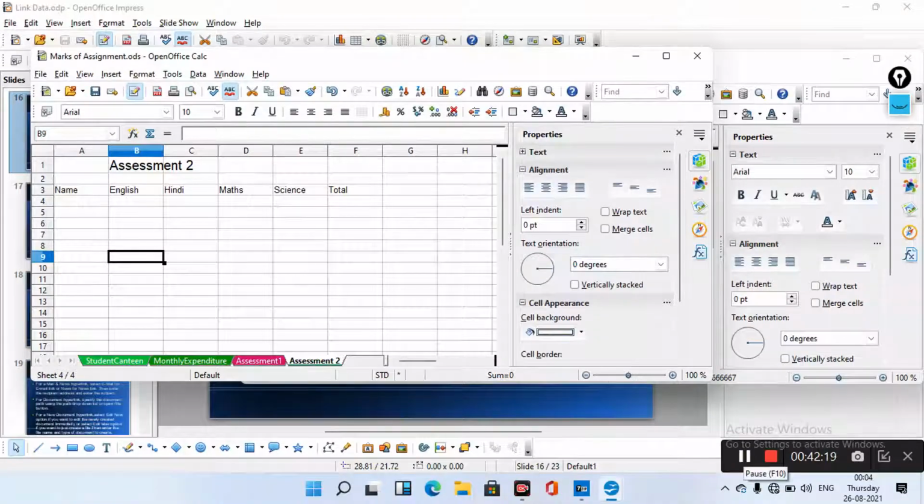The procedure will be the same. Just now we have seen the goal seek problem. We have to insert one new sheet and click on the link checkbox, and browse this file, assessment 1 file. We have to select and link to this assessment 2, as we have seen in the case of goal seek.